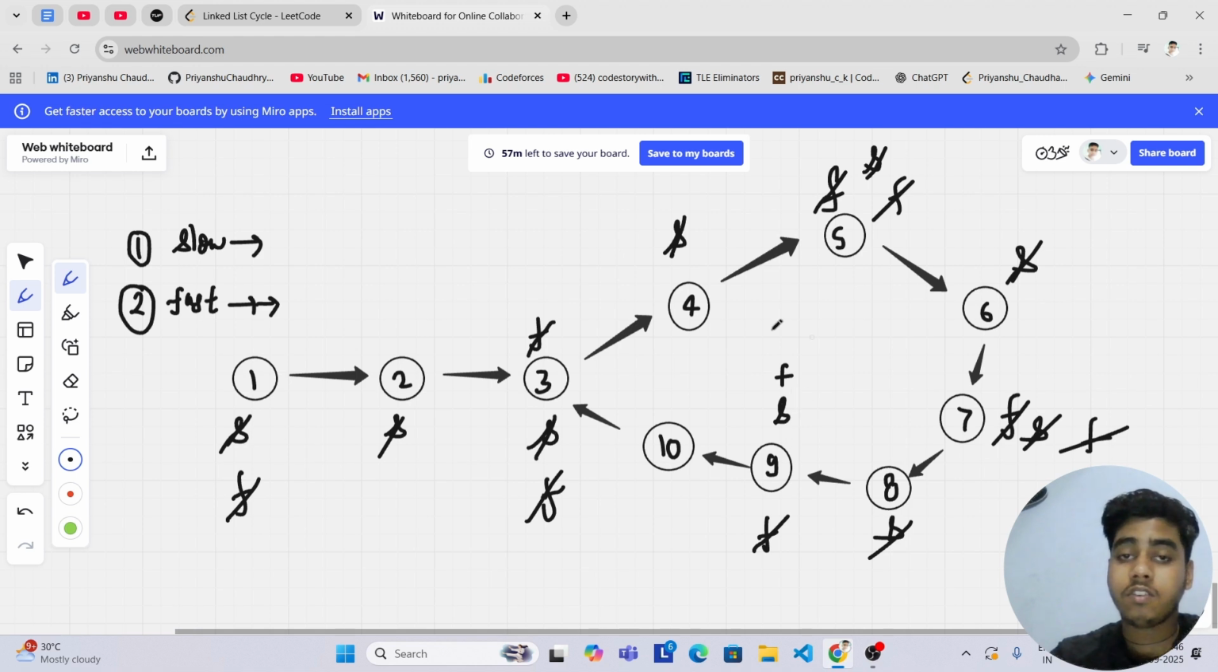Whenever they are at the same position, we will say that yes, there is a cycle in the linked list. So we just have to move the slow pointer by one jump and the fast pointer by two jumps, and whenever they meet, it means a cycle is detected, guaranteed. There is a famous proof about this also, which you can check on Google or on YouTube.